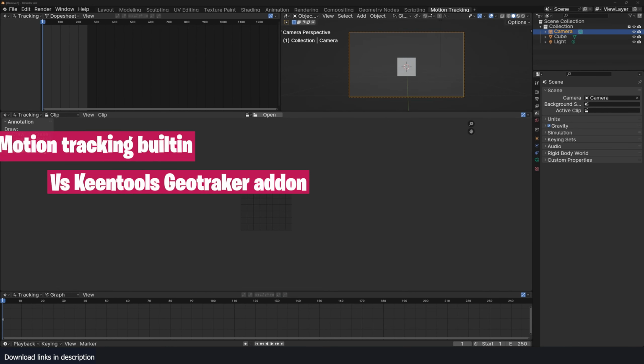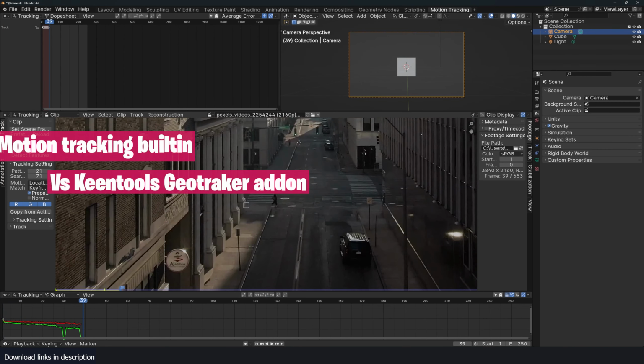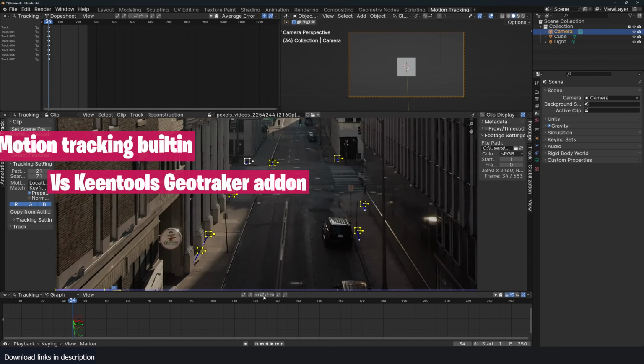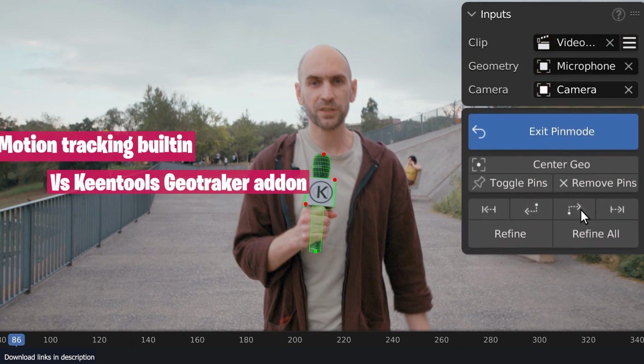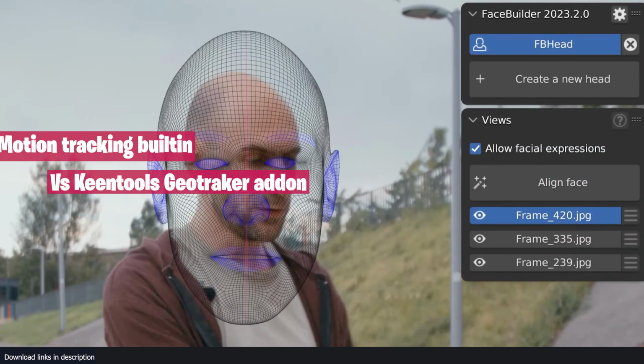Just like texture painting, motion tracking in Blender is good, but the way it is done leaves a lot to be desired. You have to add tracking points one by one manually and track them one by one. You can track multiple points at once, but the track will go off in just a few frames. Kin Tools Geo-Tracking tool is a great replacement that solves all these problems and is faster, more accurate, and comes with more features.